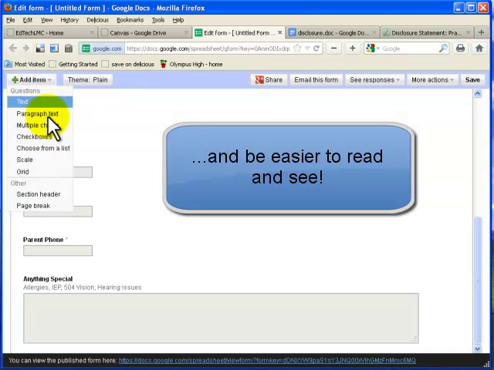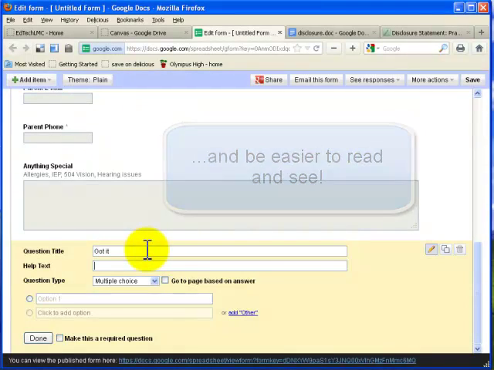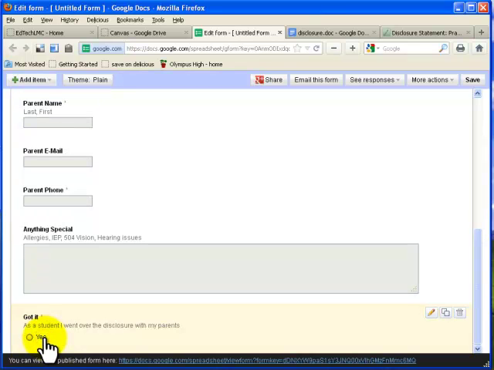And the last thing I'm going to add is a multiple choice. I'm kind of doing this also to show you options of what you can do here. Got it? And that is to say, as a student, I went over the disclosure with my parents. Something similar to that. And I'm going to type in the only option is yes. It doesn't say they agree with it or anything else, but I want them to say that yes, they read it. And I make that required, click on done.